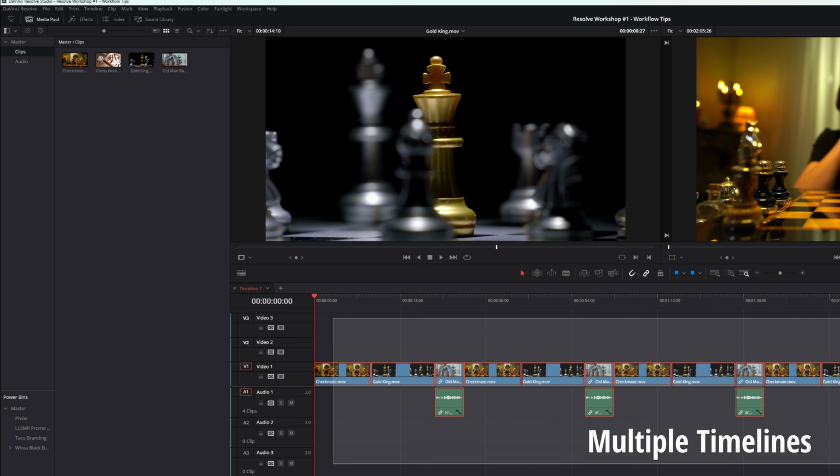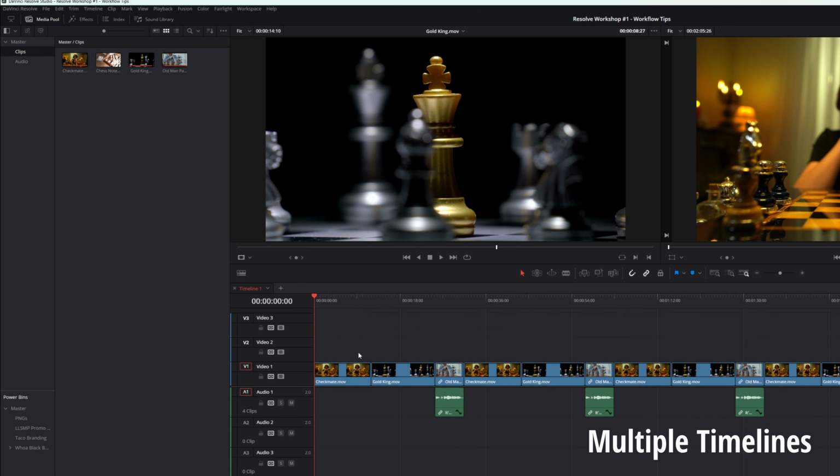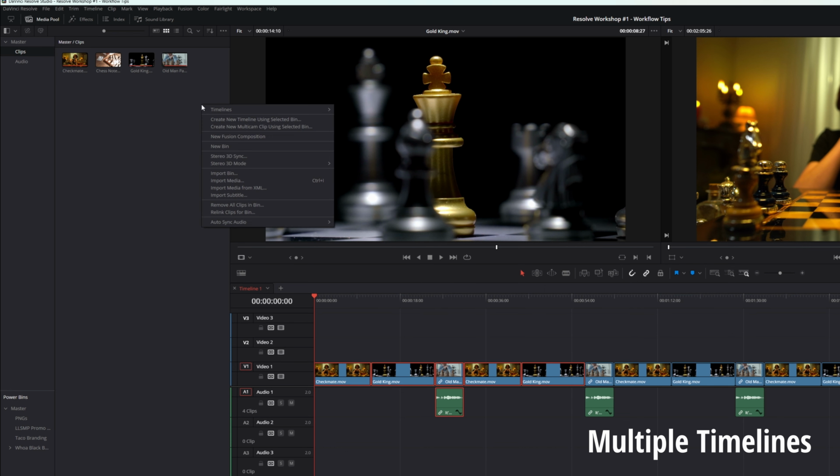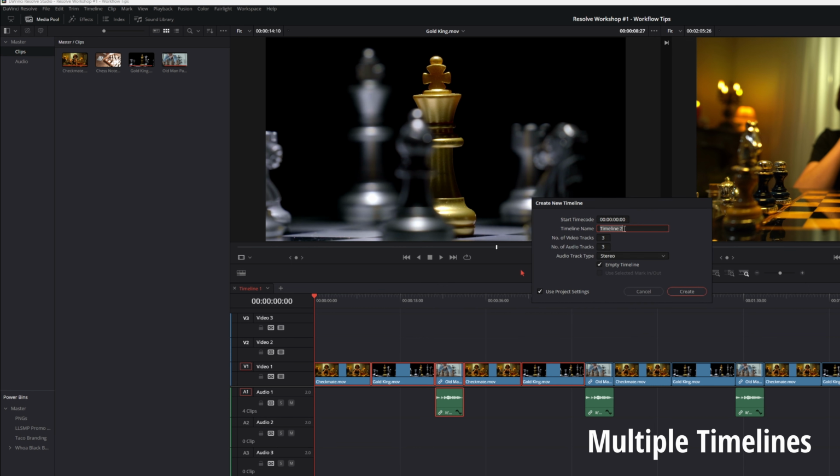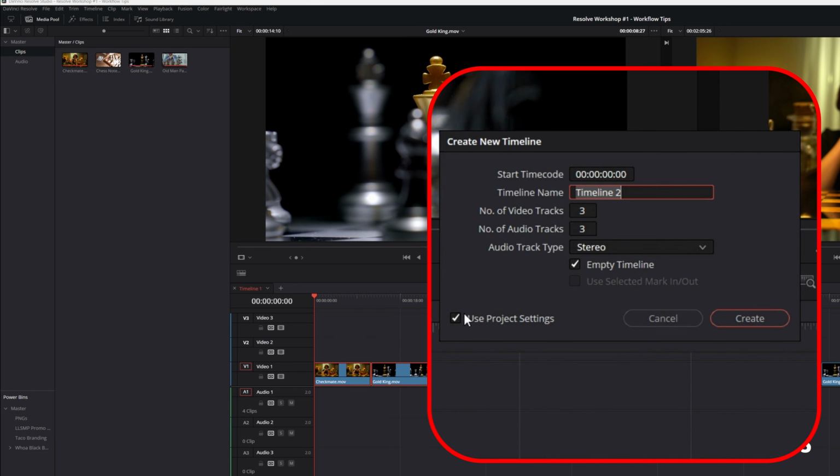Okay, so this is my long form video right here, and I know that I want to pull a short out of this, a vertical short or a TikTok or whatever. You can make the new timeline with this button, or you can right click in your media pool and make a new timeline. If I create a new timeline just like this, it's going to have the exact same settings as the current timeline, or as your project settings are.